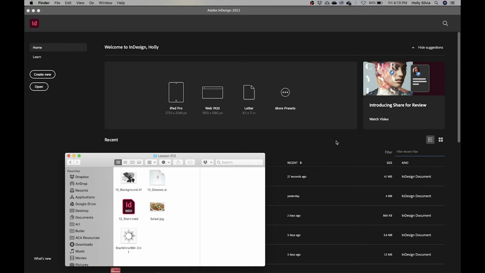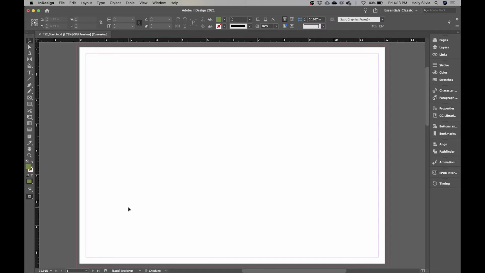Welcome to the lesson. This week we will be going over some of the different transparency settings you can apply to different objects, and we'll also go over some of the different effects that InDesign offers. So go ahead, in the lesson 12 folder there's a start file. Go ahead and just open that up and it'll bring you this blank document.